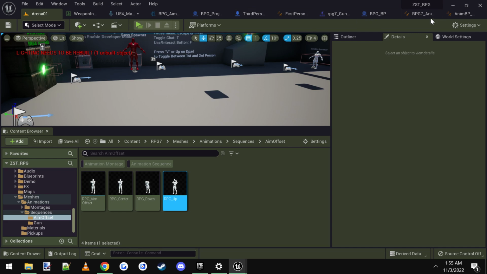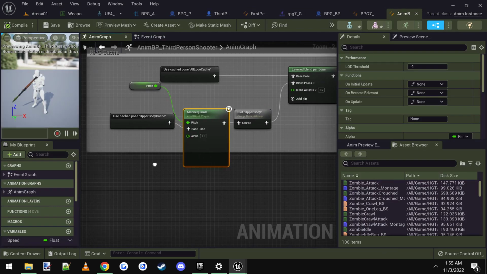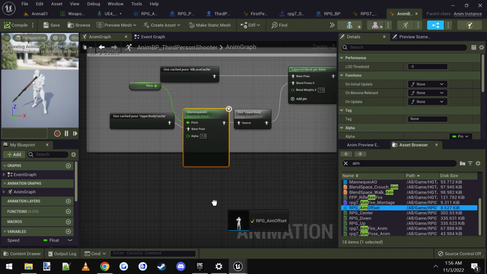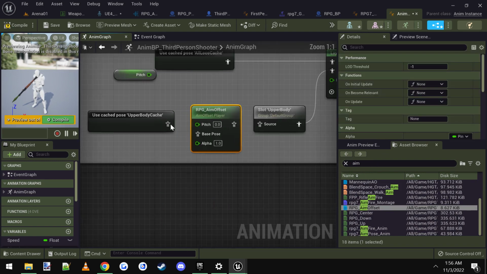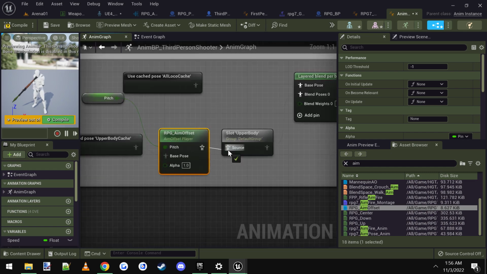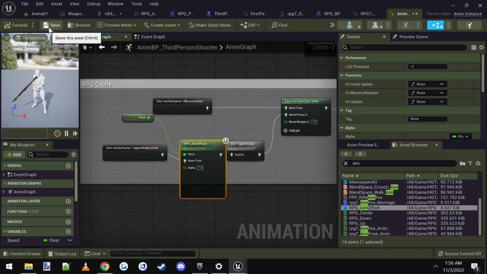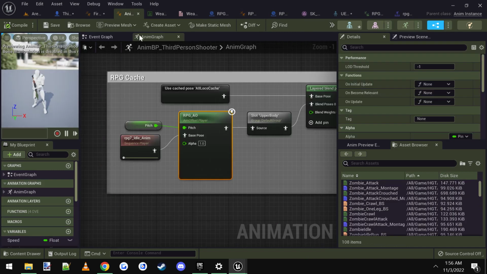We can go back to our animation blueprint, which was right here for the third person anim blueprint. We can throw in our RPG aim offset. Instead of using this mannequin one, we'll use this one. We'll plug it into here, and we'll plug the pitch into that, and plug that in like that. And that should do it for our aim offset.